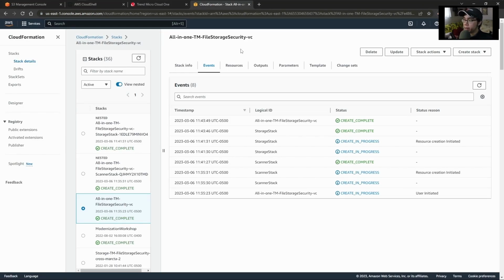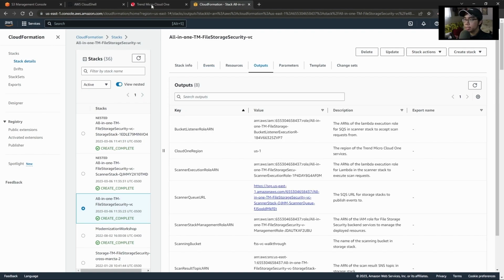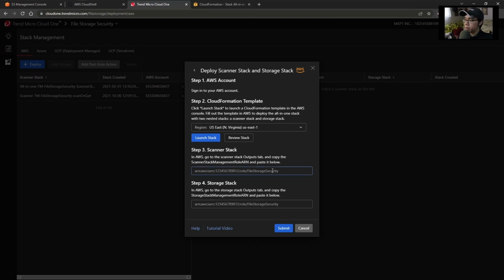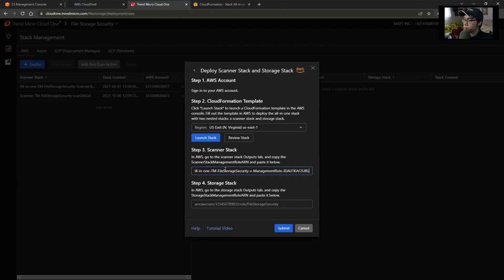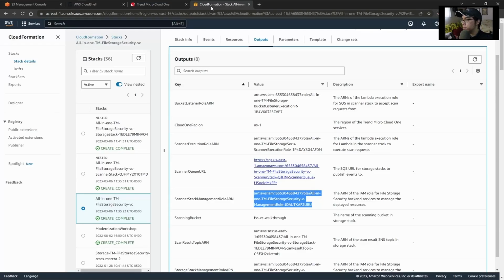Using the power of movie magic, our all-in-one stack has finished deploying in record time, but we have a couple of more things to do before we can begin testing our file storage security implementation. Headed over to outputs, we will need to provide a couple of parameters back to the Cloud One platform to finish the connection to the backend. So we are going to need the scanner stack management role ARN. Let's go ahead and copy and paste. And then the storage stack management role ARN.